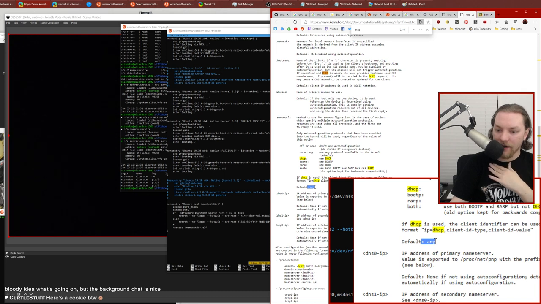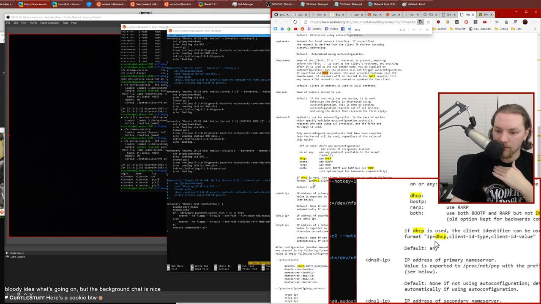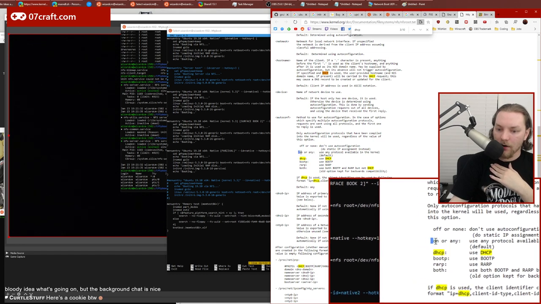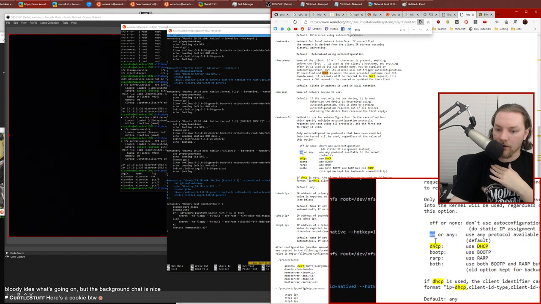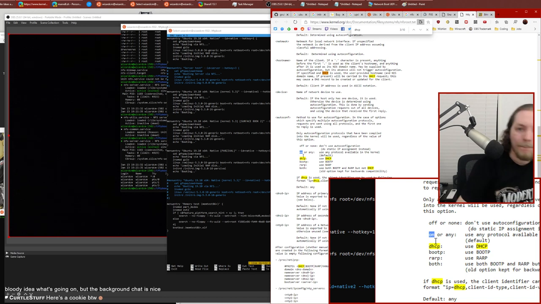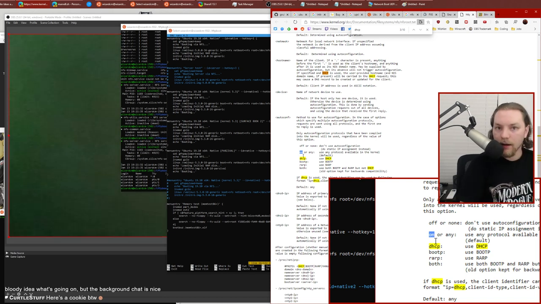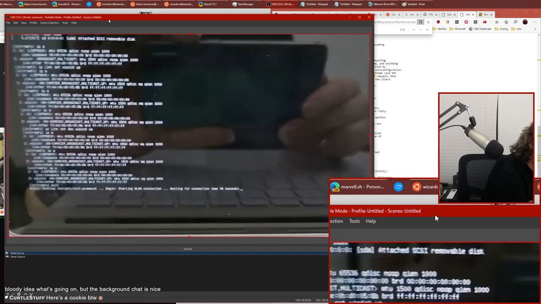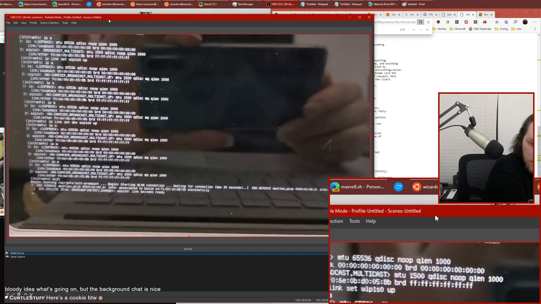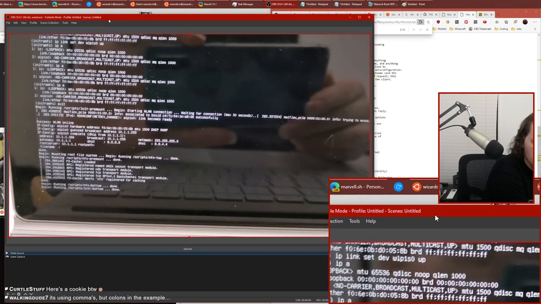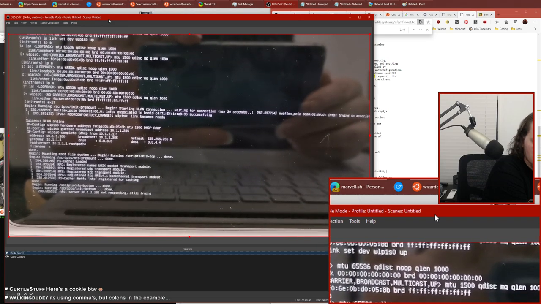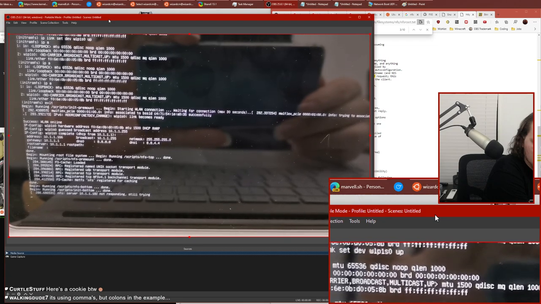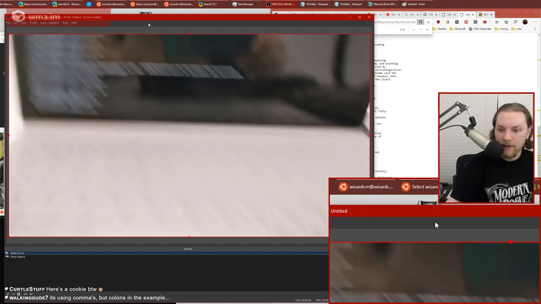Yeah, so the default for this is any. On or any? Use any protocol. Okay, so is the on that I'm using... So what if I change that on to DHCP. We're actually going to check and see how it boots this time. Alright, it's on IP 166.